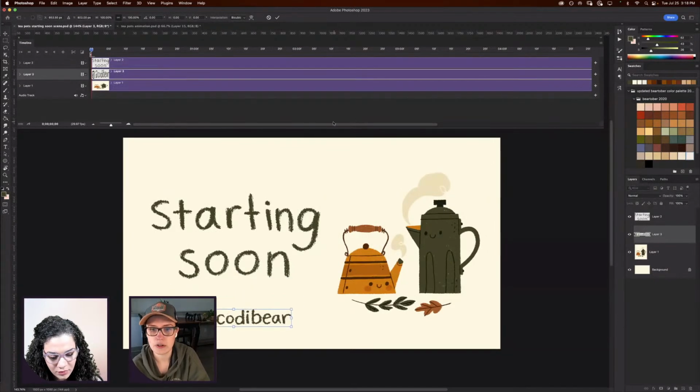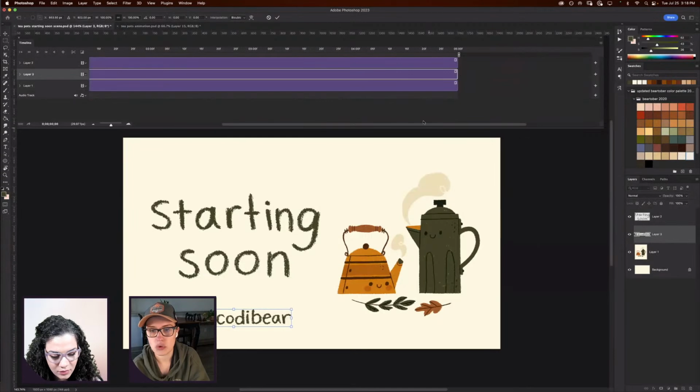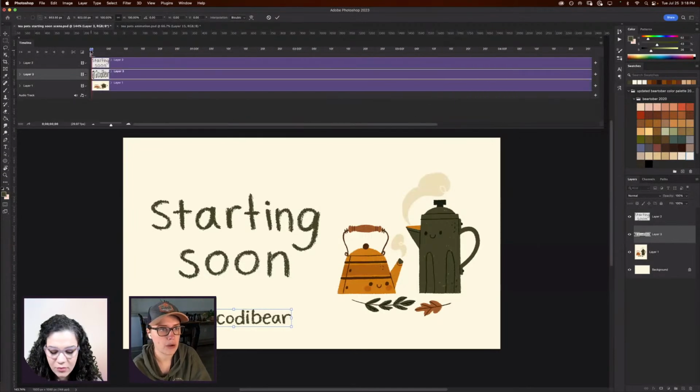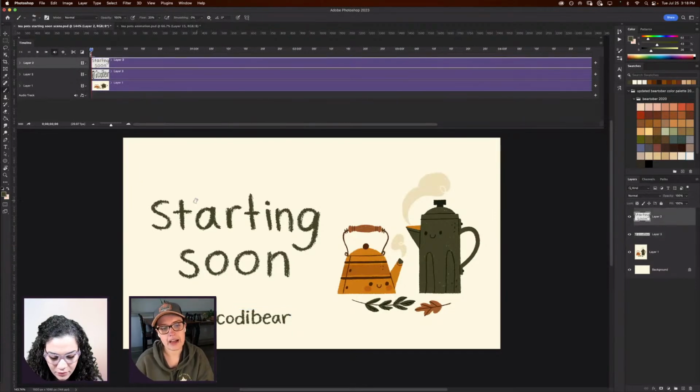So you can take your frames and make them shorter if you want to, and longer, depending on how many frames you want for your animation. Yeah. So basically what we want to do, I want to add some kind of little text wiggle to this starting soon text.